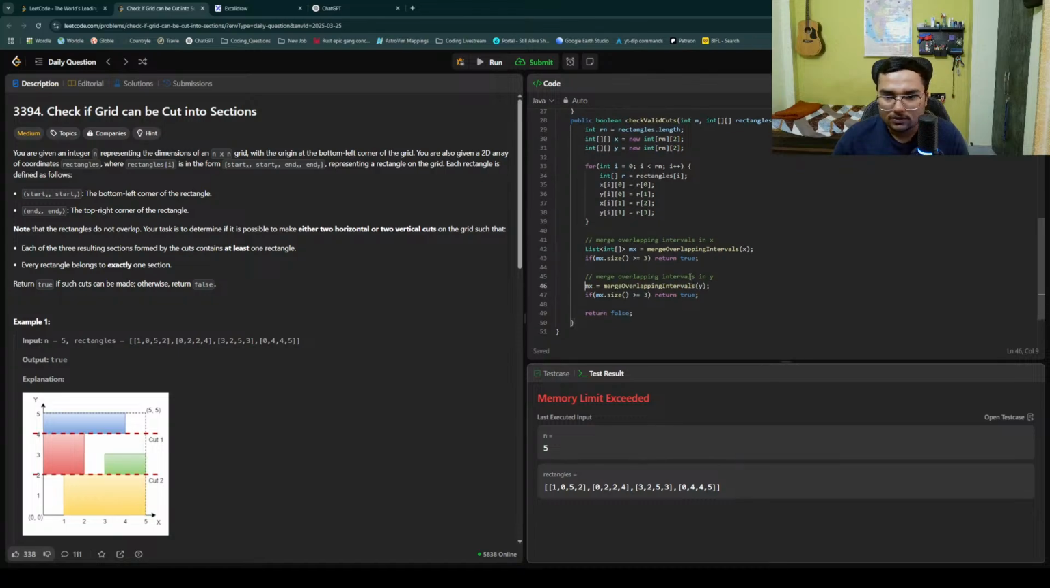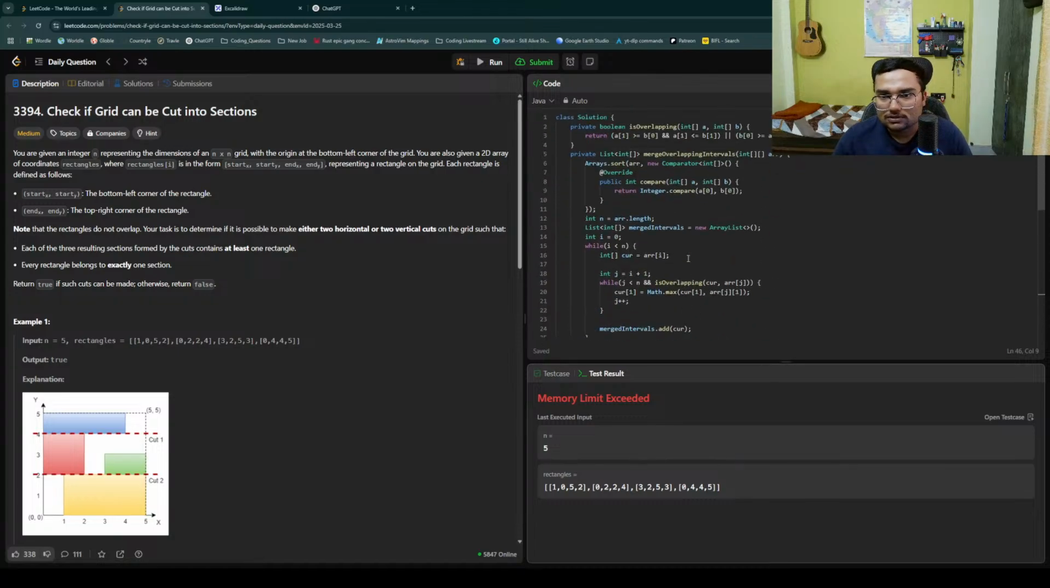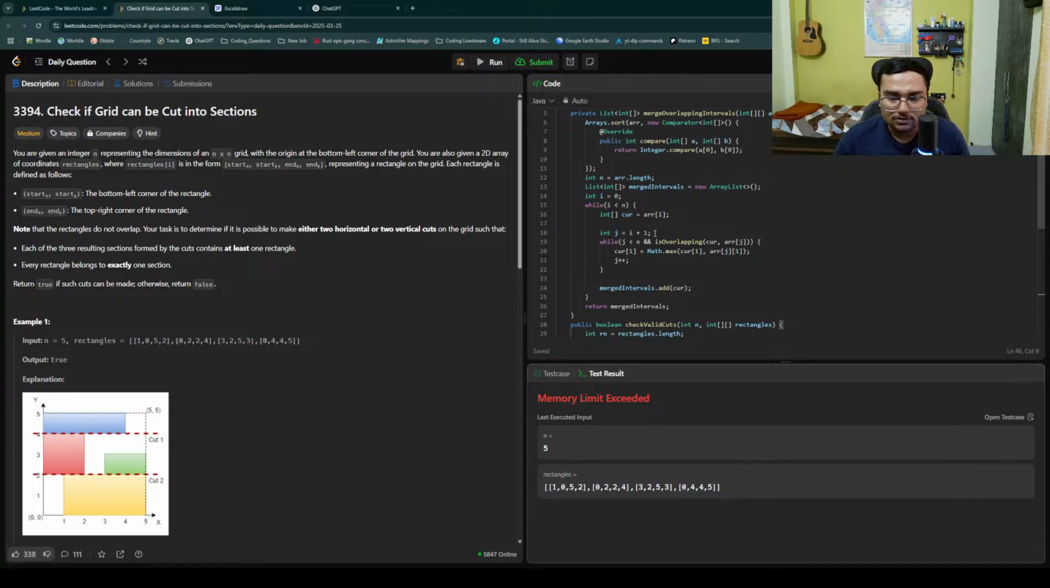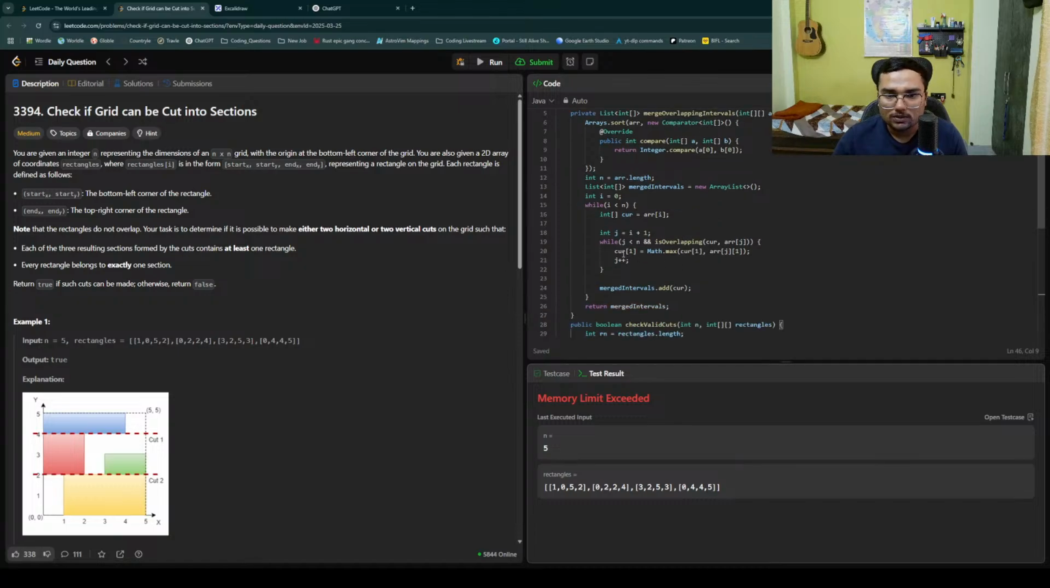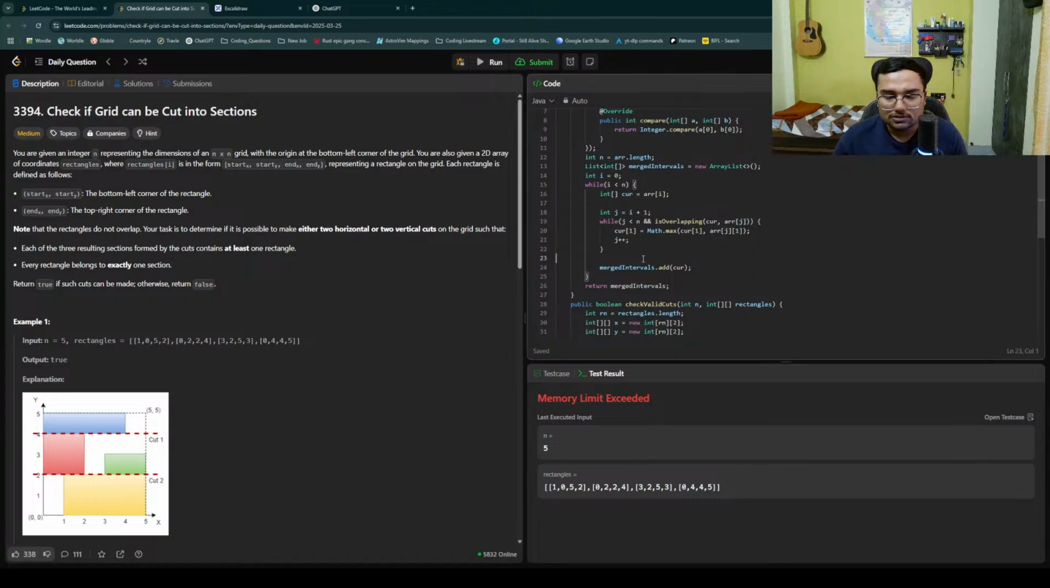Yep. Then we do merge overlapping intervals. Then we pass this X to here. Then we sort this. Merged intervals, I is 0, I is less than n, current is this. Int j is I plus 1 while j is less than n and is overlapping this. Current of 1 equals Math.max this. Correct. Merged intervals dot add current.